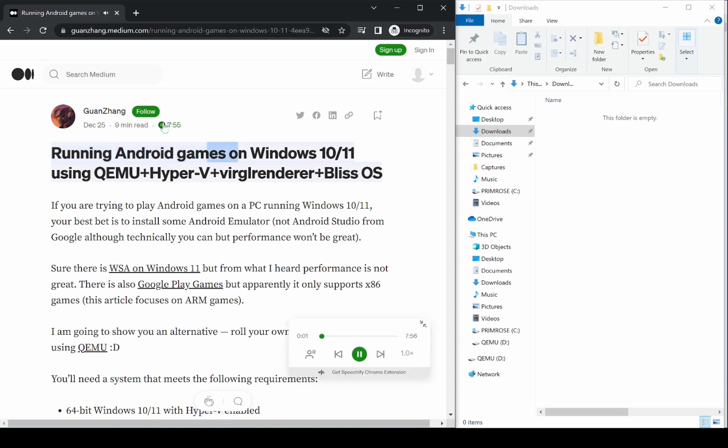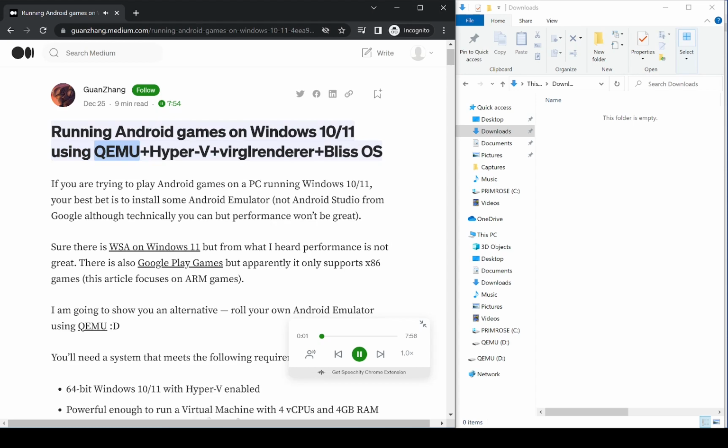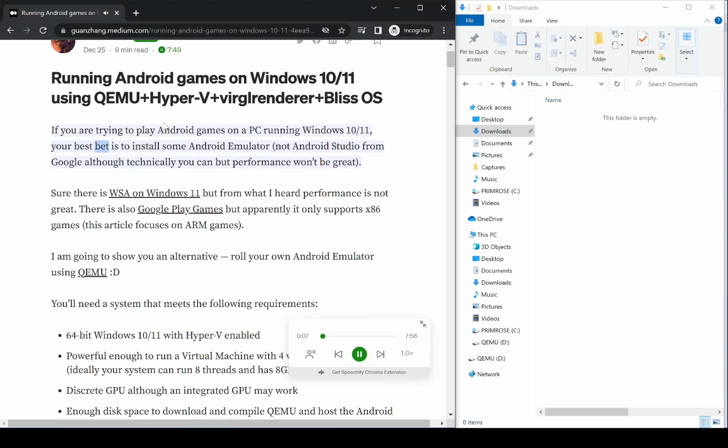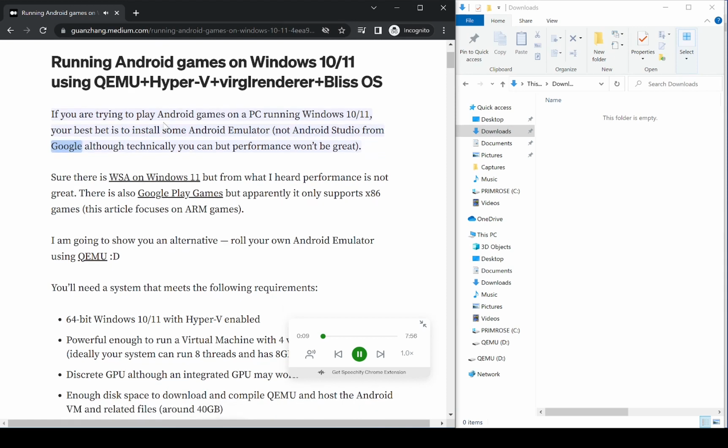Running Android games on Windows 10-11 using QEMU+Hyper-V+virglrenderer+Bliss OS. If you are trying to play Android games on a PC running Windows 10-11, your best bet is to install some Android emulator, not Android Studio from Google, although technically you can, but performance won't be great.